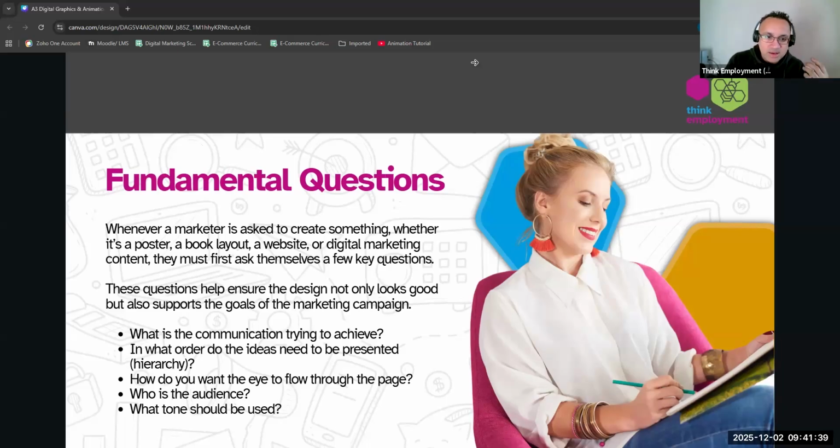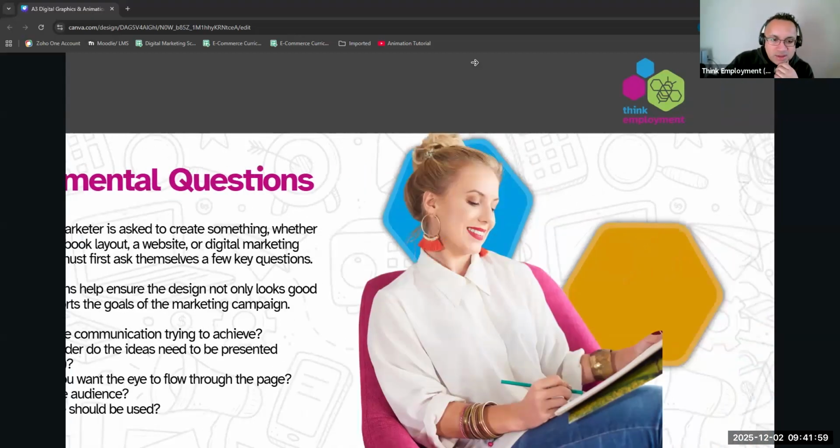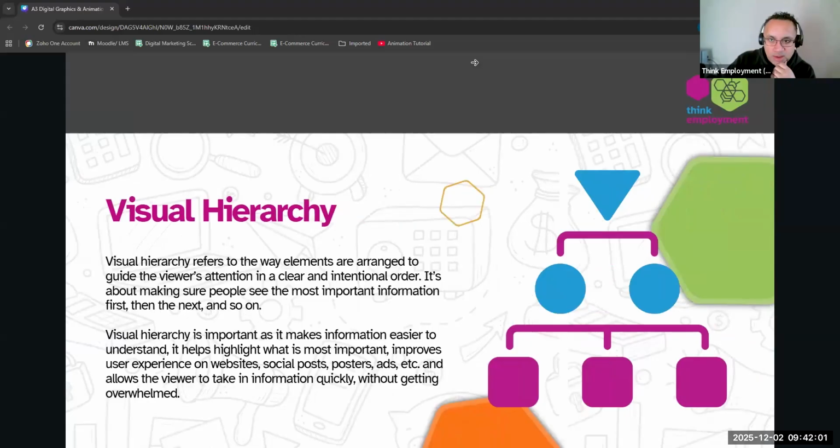So all of this needs to come into your mind. What is the journey you want a person to take on that visual page? How do you want the eye to flow through the page? Who is the audience? What tone should be used? Okay, so these are the types of questions we're going to ask. So, let's look at visual hierarchy.